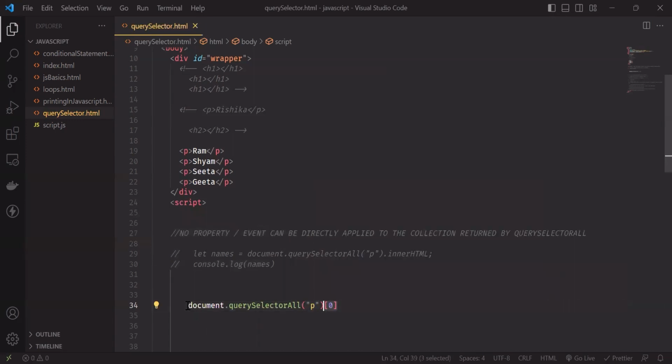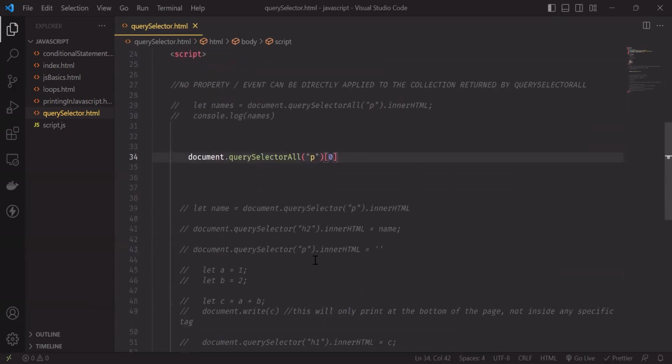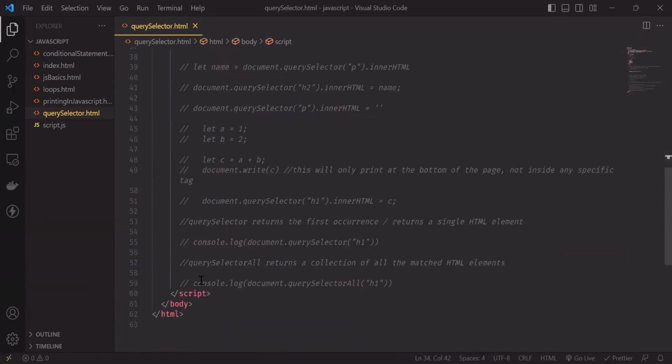This 0 is known as indexing. What this implies is, from the collection of all the p tags, select the first occurrence of p. If you remember when I showed you what this thing gives.